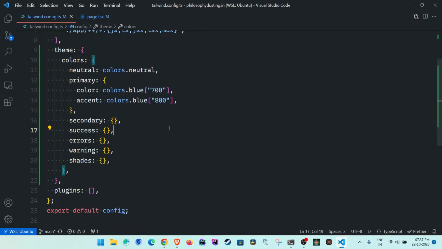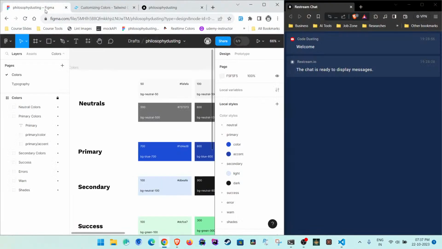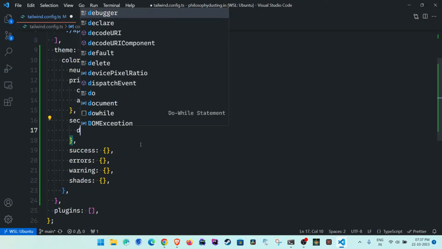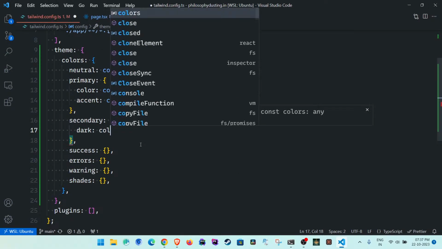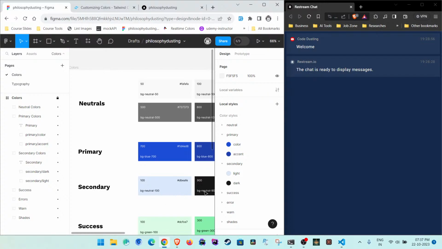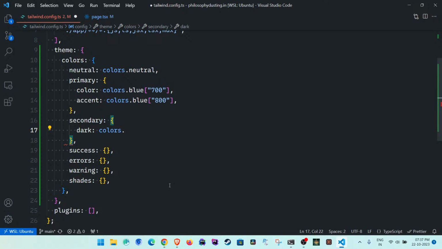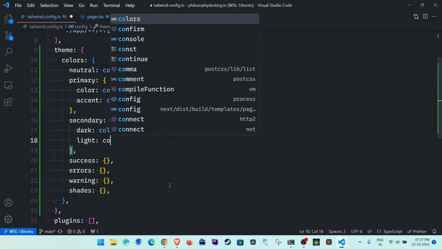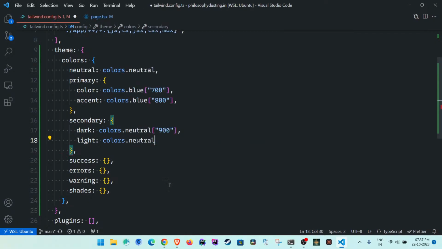Now for the secondary thing, let's go back to this in the Figma. We will have dark and light. So let's go and define those names. Dark, which is going to be colors, which is then going to be neutral 900 and neutral 100. So this will be neutral 900, and this will be light of colors of neutral 100.